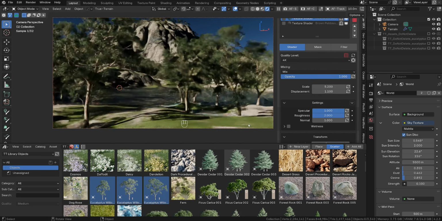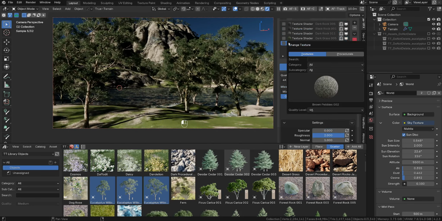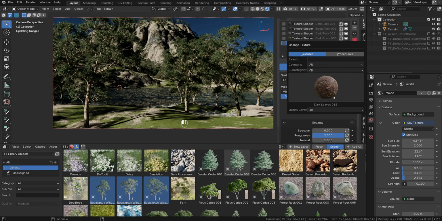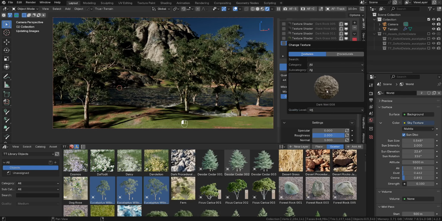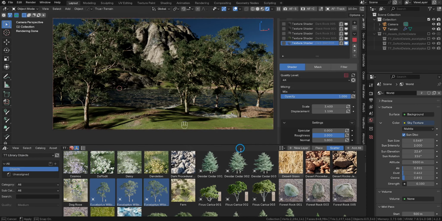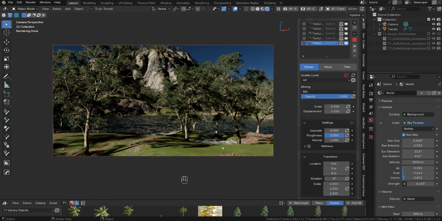And that's the great thing. Maybe we want not the brown pebbles, but some dark leaves. We can go with that as well, or dark wet. Yeah, I think I go with that. That gives me a nice texture. That's okay. Okay, we've got our scene over here almost finished.